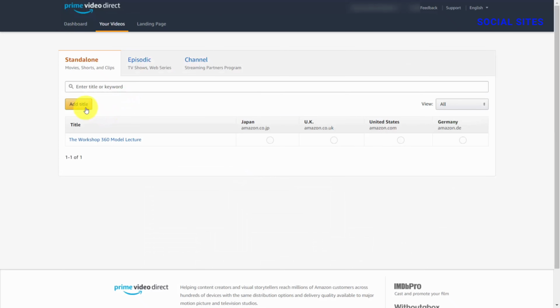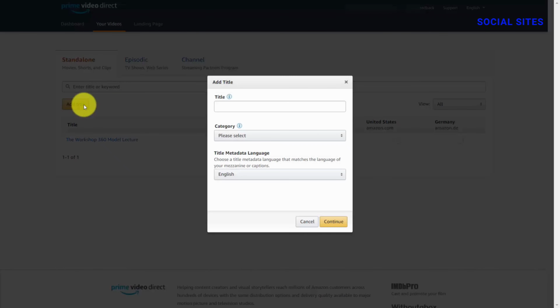What you're going to do then is add your standalone title, and you're going to write in a title, pick a category, and then select the language that you want your metadata to be in. Once you do that, you'll then click continue.